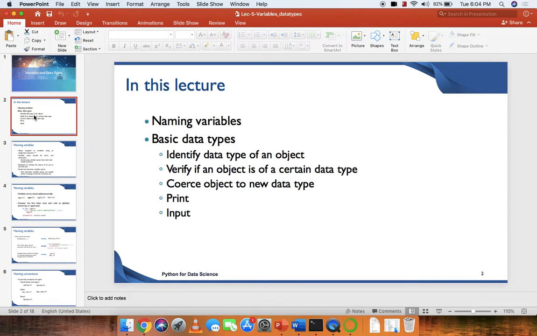In this lecture, we will see how to name a variable, what the basic data types present in the Python language are, how to identify the data type of an object, verify if an object is of a certain data type or not, and then how to convert an object of one data type into another. In the later part of the section, we will see how we can print a particular data type inside the print command. Then we'll also see the input function. These are some of the inbuilt functions which Python has provided to us.